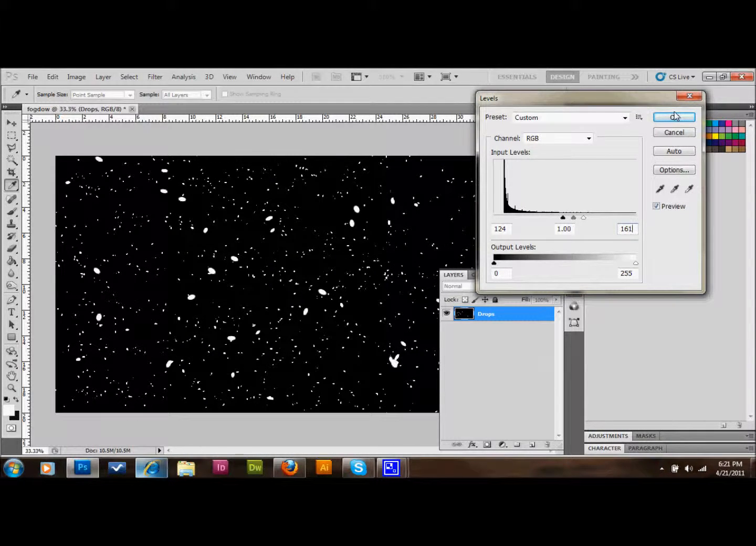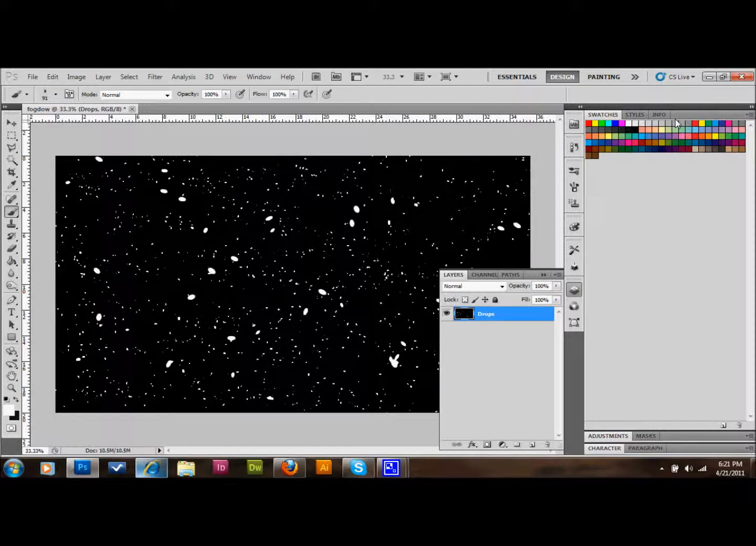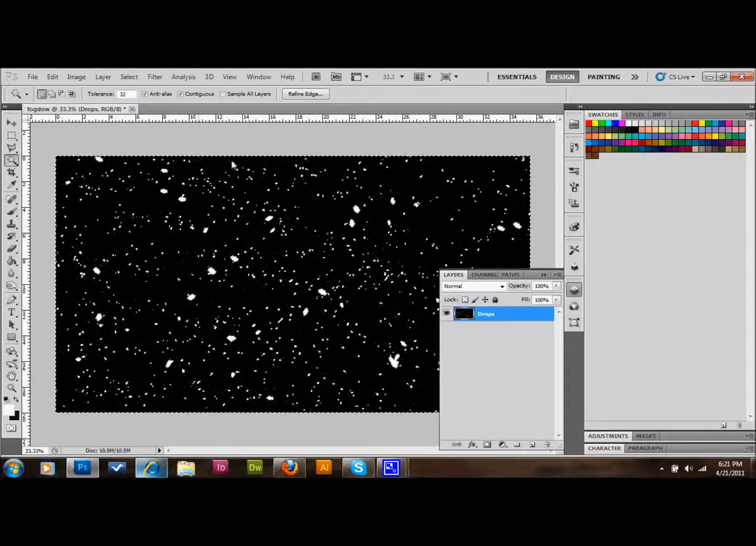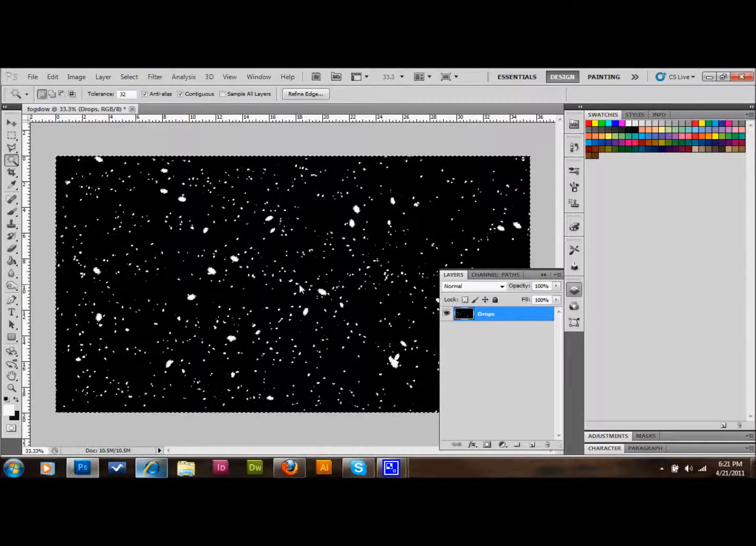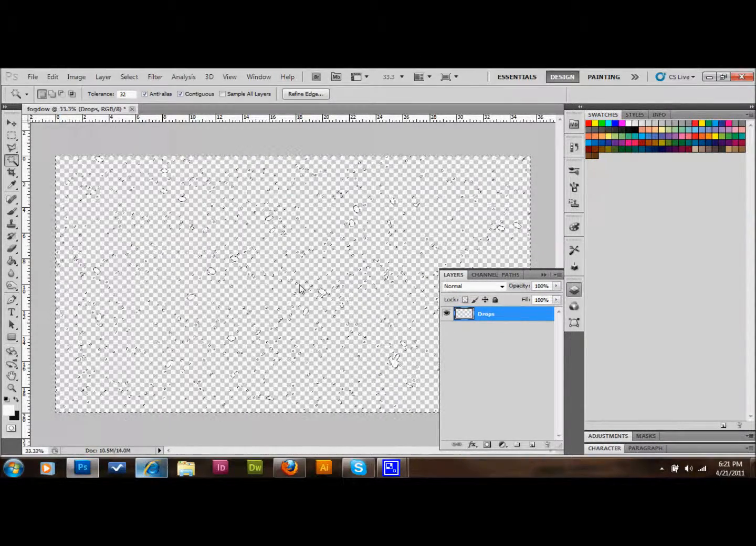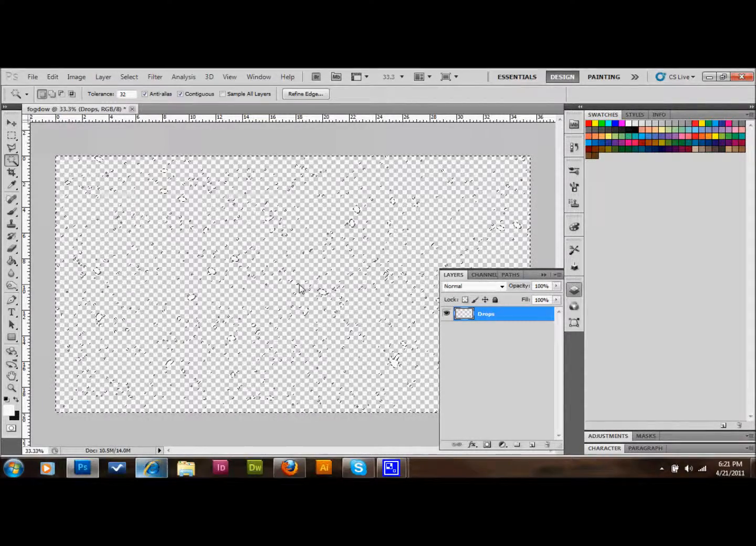Then we'll go ahead and take the Magic Wand tool on our toolbar, and we're going to select the black area. And then to make sure that we have all the black area, we'll go up to Select and down to Similar, and that should select all the black area. And then we'll delete this area by pressing backspace. And we still have all those water droplets now selected.